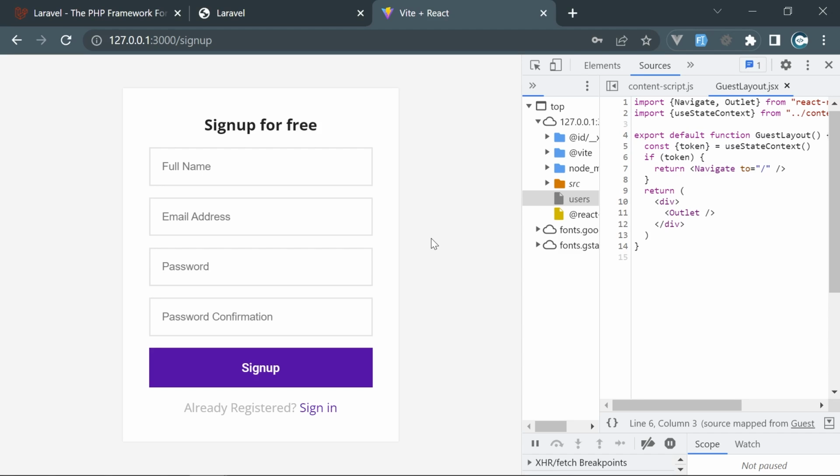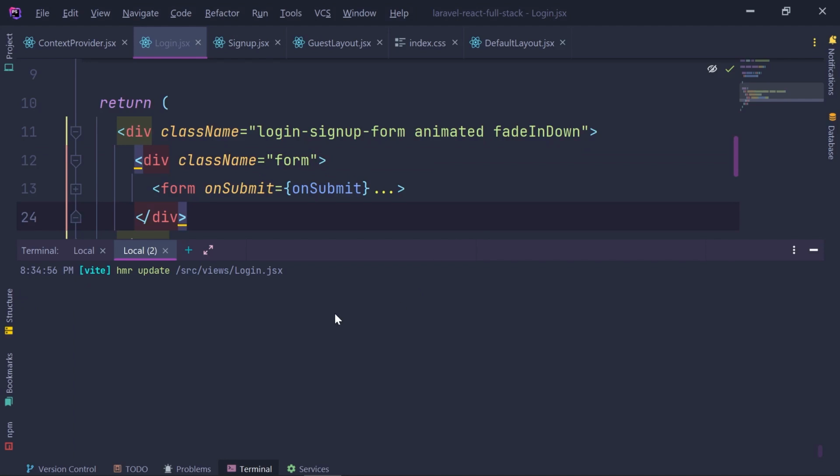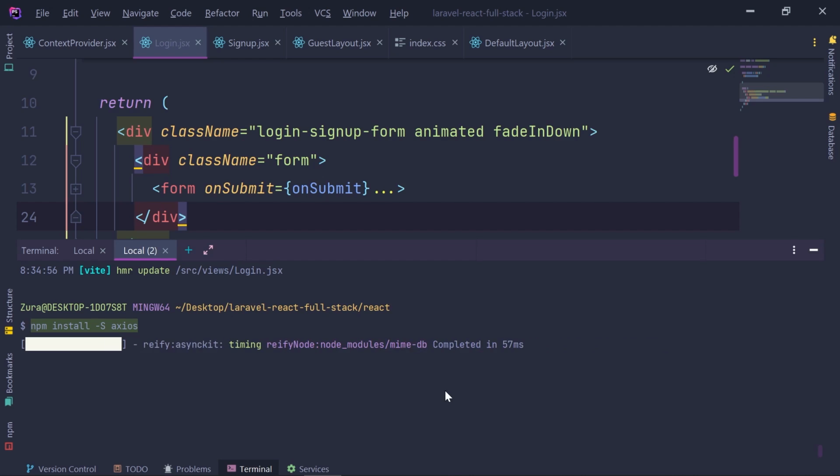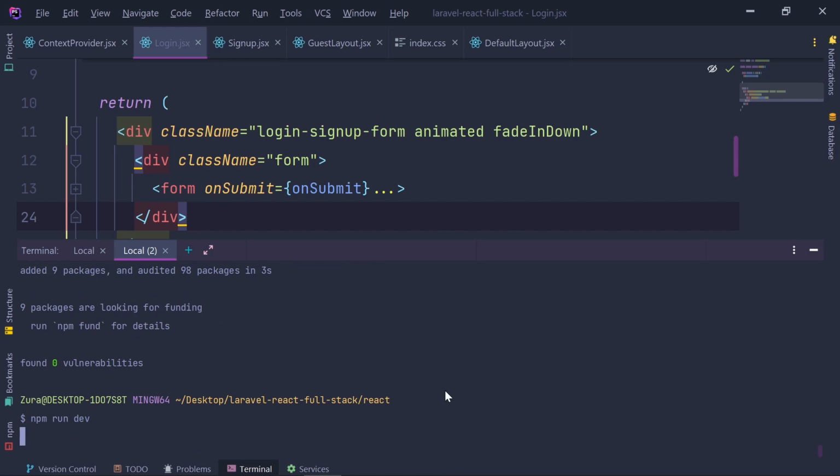And for this, the frontend will need to make requests to the server side, to the backend, and send basically what information is currently filled in inside the form. Okay, so for sending requests from frontend to backend, we're going to use Axios, which you are probably familiar with. It's a very popular client for HTTP requests. So npm install -s Axios. It's going to install Axios, and then let's spin up the server again, npm run dev.